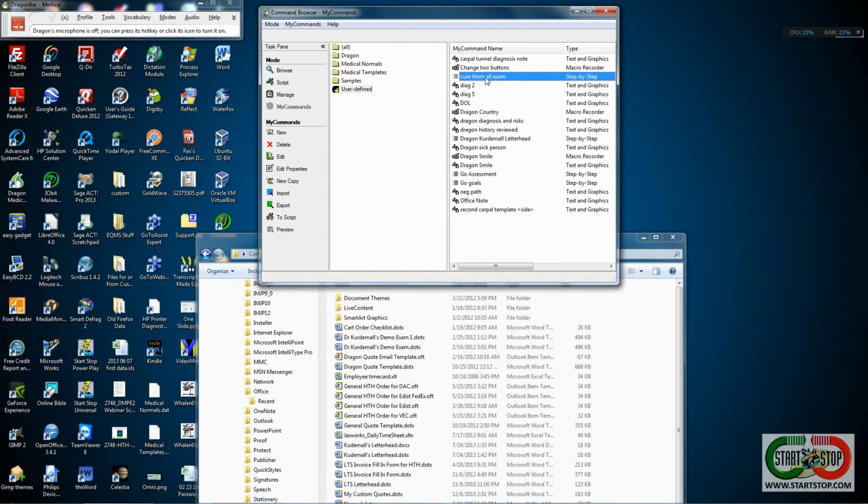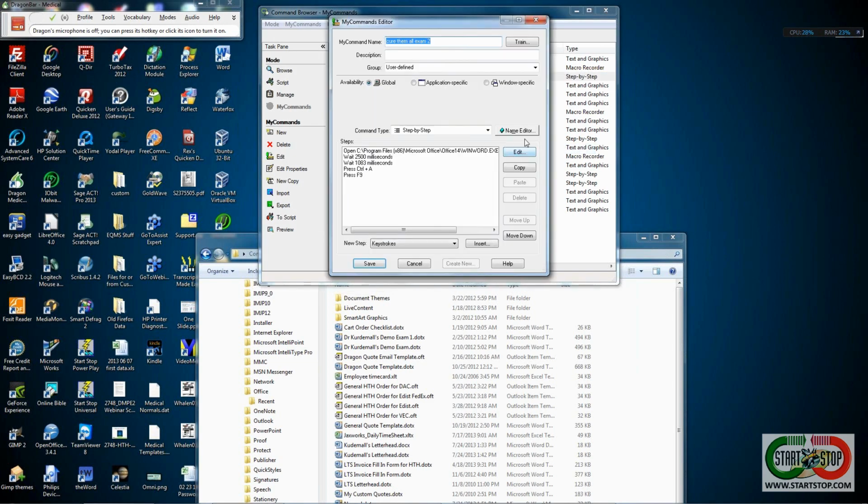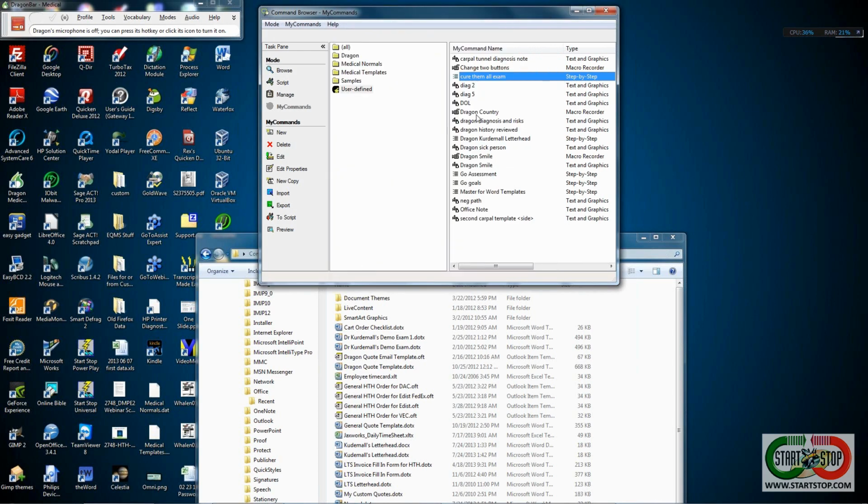But then what you do is, when you get one that works, I right-click on that one and create a new copy. And I'm going to call that one Master for Word Templates. Now, that's not one I'm going to use in my dictating. It's one I'm just going to save here. The Master for Word Templates, I'm just going to save it here.